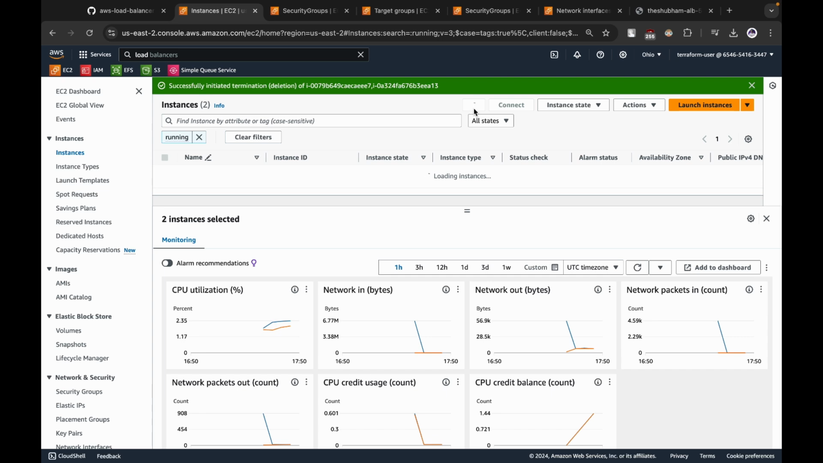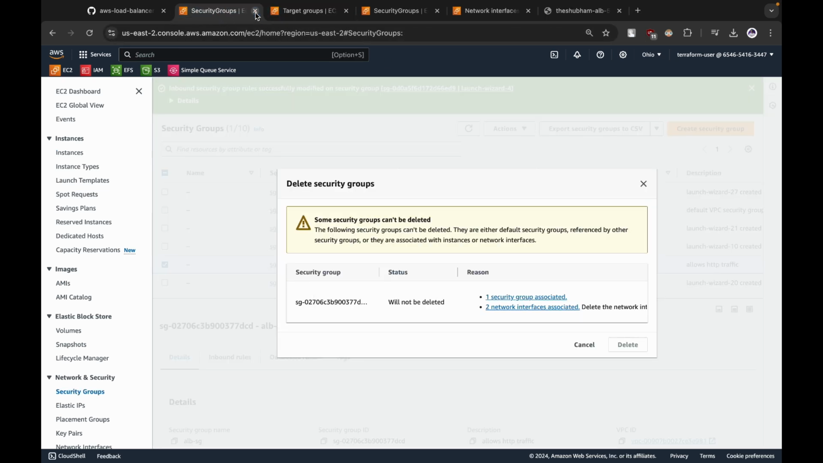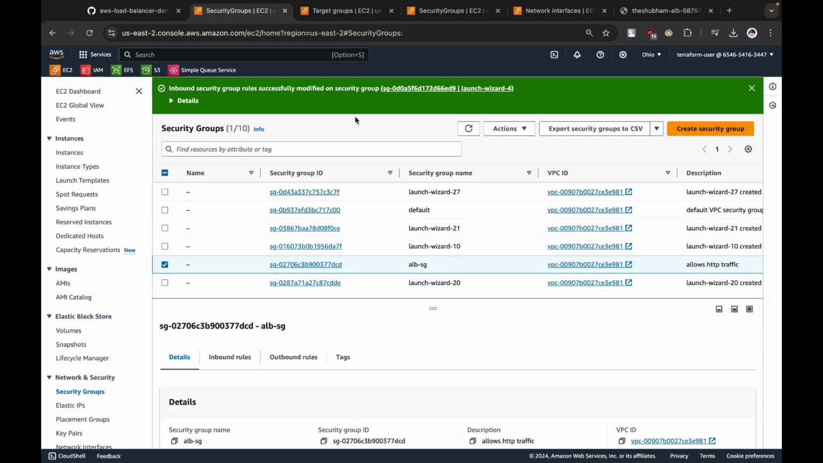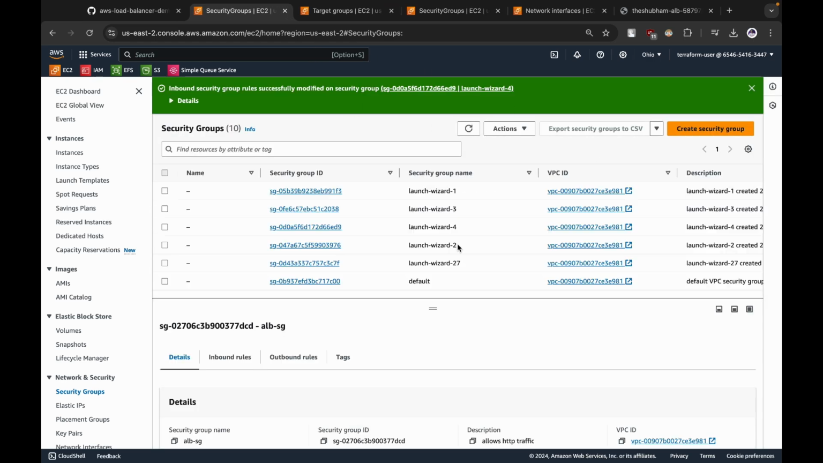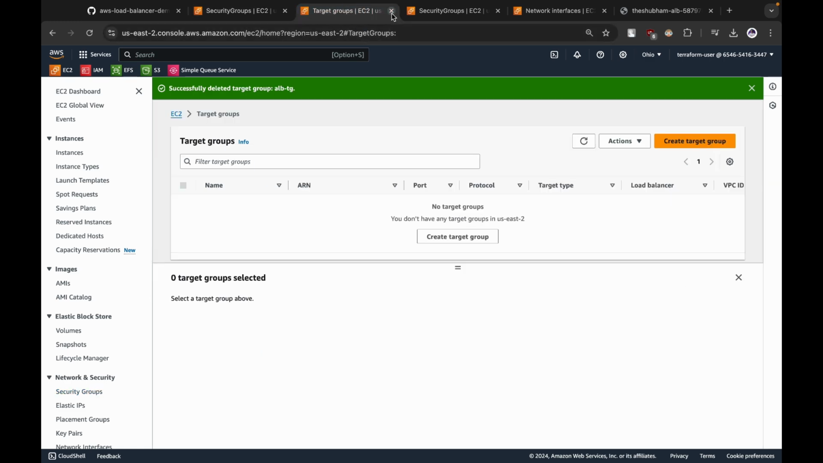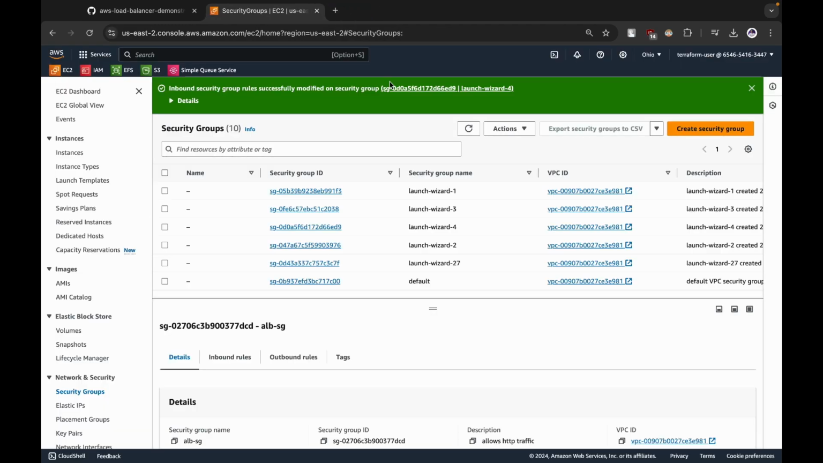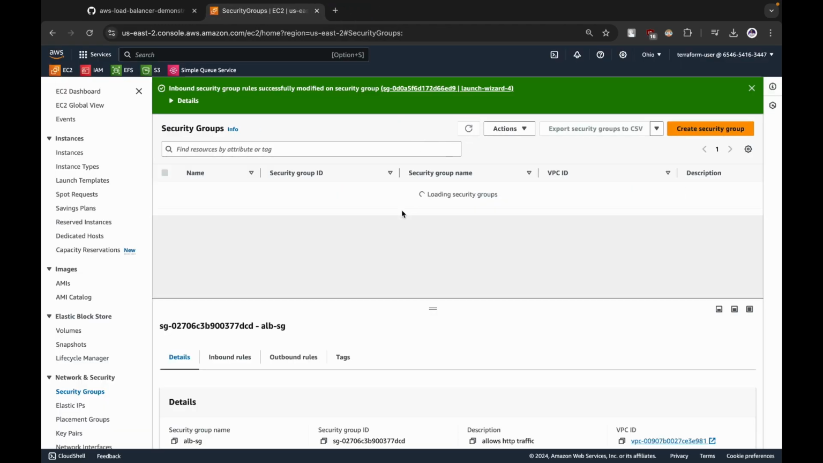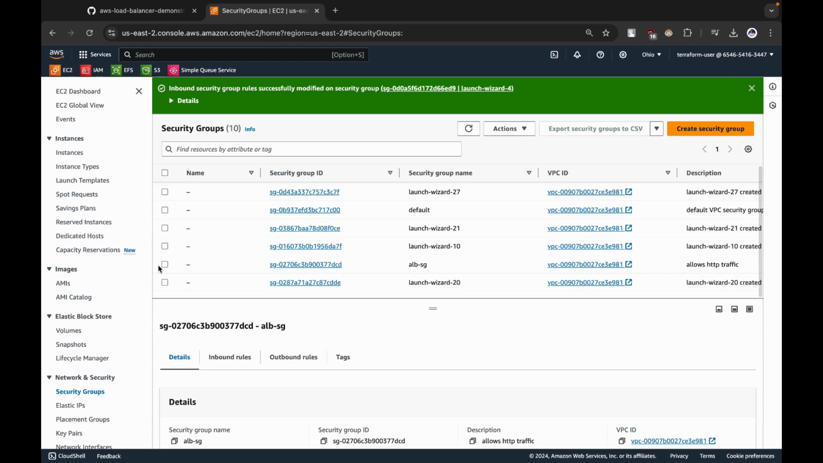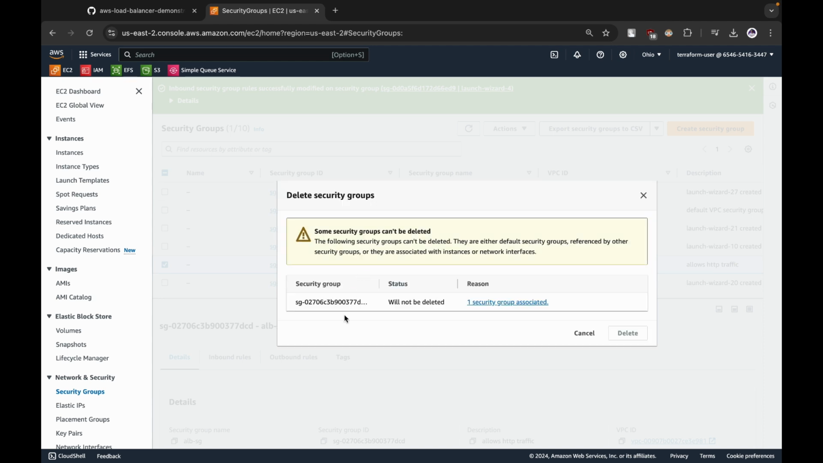So let us wait for some time. Once everything is deleted and everything is clear, then we would be able to delete the security group as well. So let us just wait and check whether this can be done or not. Okay, most probably we should be able to do it. So I believe everything is now in its place, and we should be good with deletion for security groups. So I'll go and click here, click on security groups.